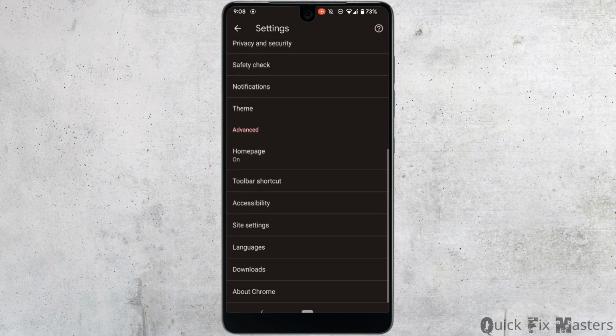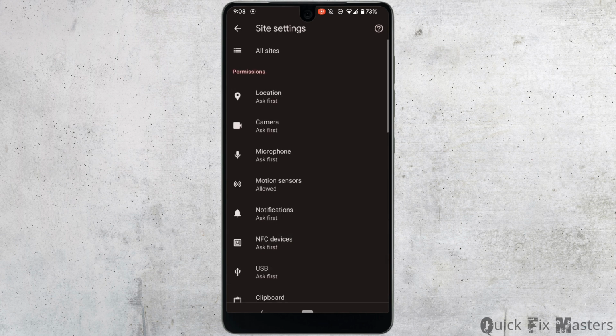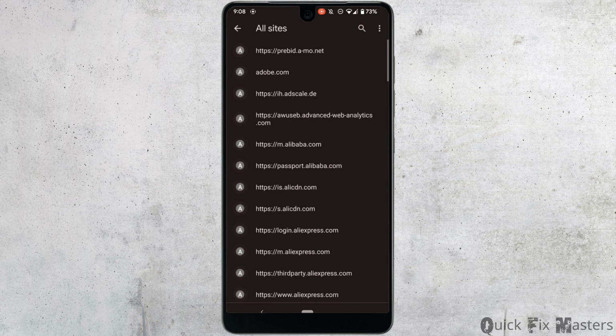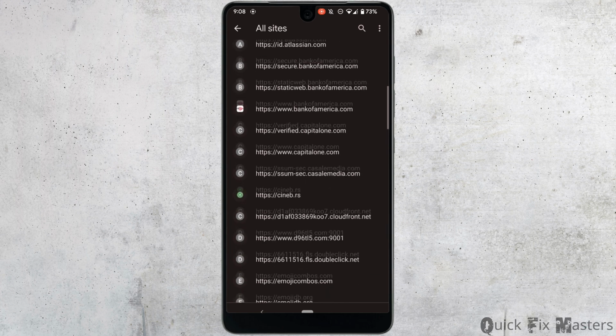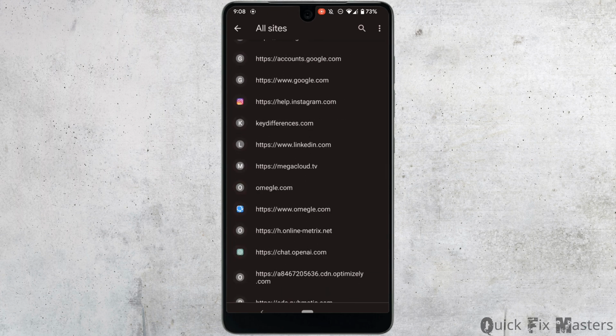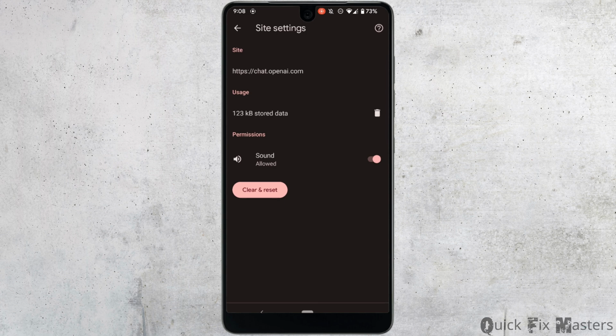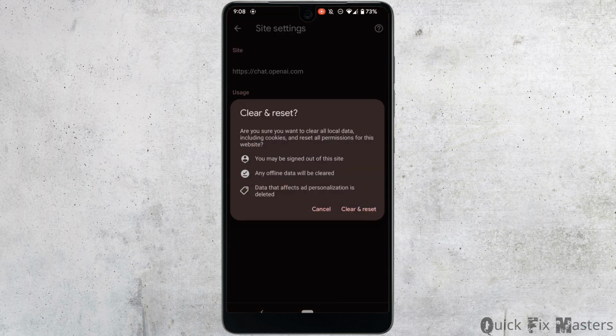Scroll down and move into site settings. Tap on all sites at the top. Right here you need to search for the site of ChatGPT. Once you find it, head over to it. The option of clear and reset will be visible to you. Tap on it. And then once again tap on clear and reset.